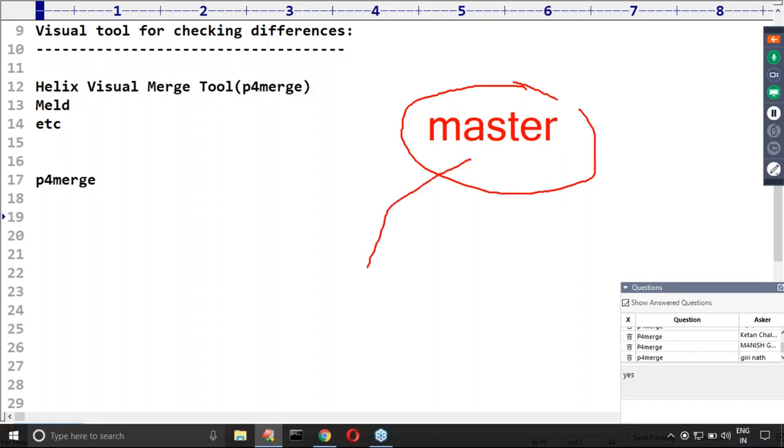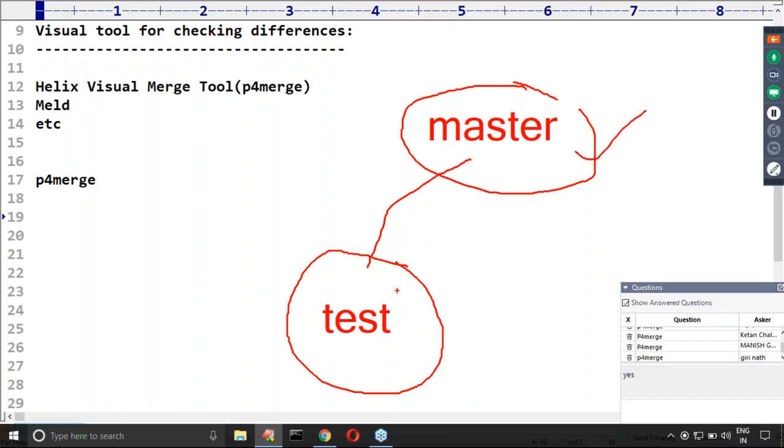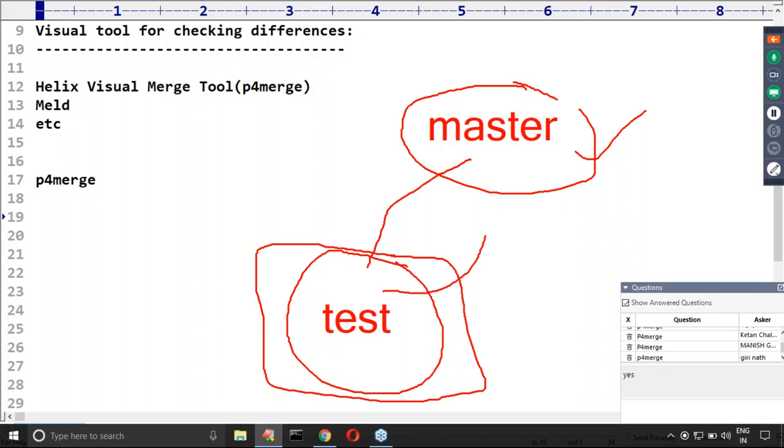If you want to work with some extended or enhanced features, yes, you can create a new branch and happily work in that, no problem at all. Now this is the master branch. Assume that this is the test branch. After completing the work on the test branch, I have to merge it with the master branch. After merging, I can delete this branch.